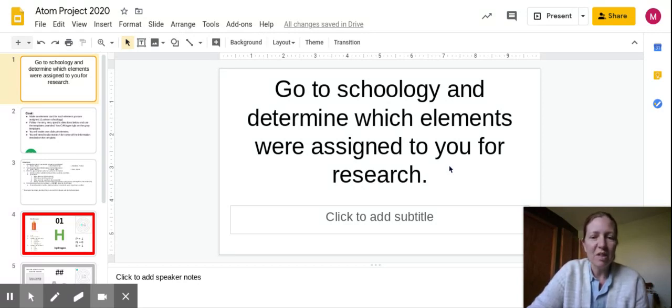You can see I've opened the slides, and the very first direction is to go to Schoology and determine which elements were assigned to you for research. Everyone will be assigned 2 elements, so make sure you go and check that list now. You can push pause and then come back when you know your elements.